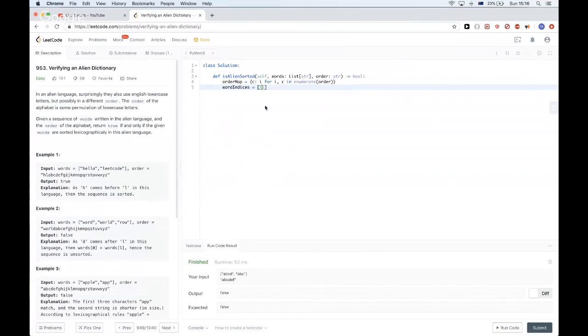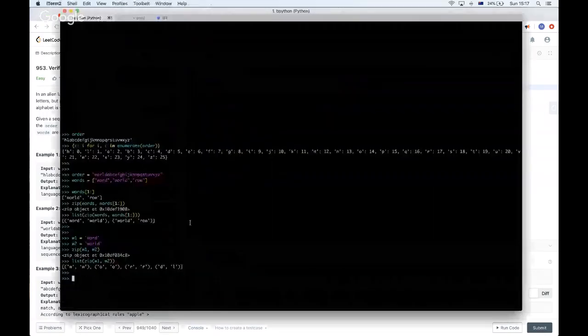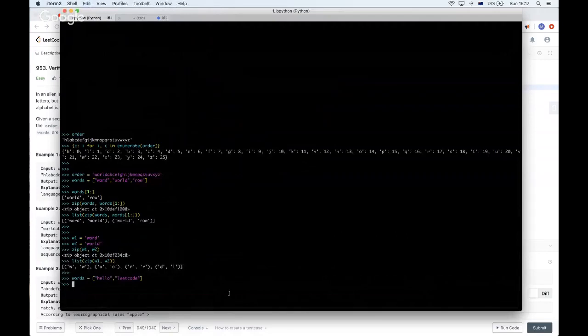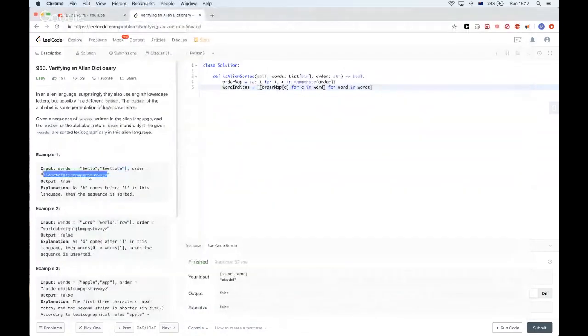So let's say this will be order map, like this, of a character, and that character is in word, and the word is in the list of words, right? So let me take an example here. So let's say I have this here as words, and then our order is this.